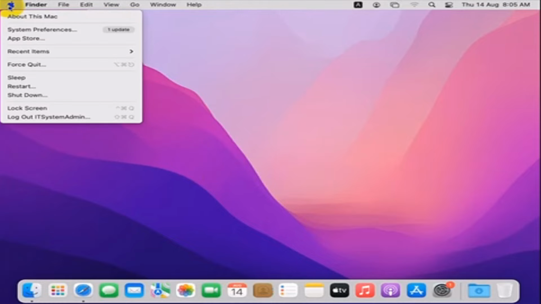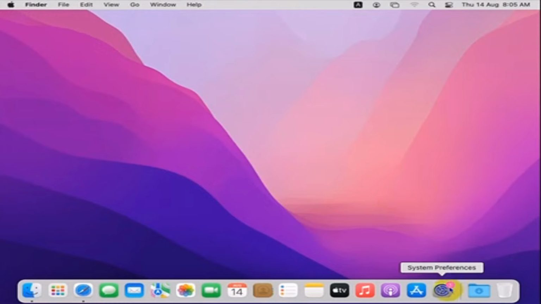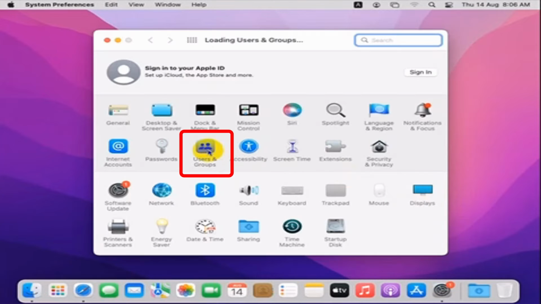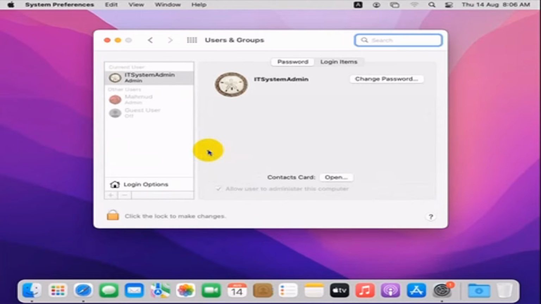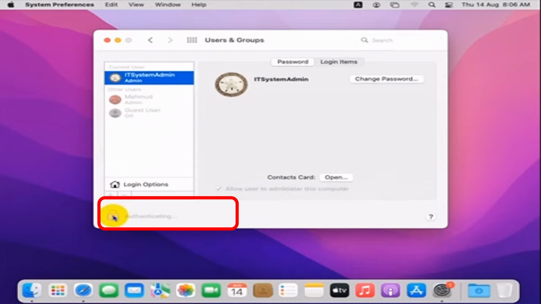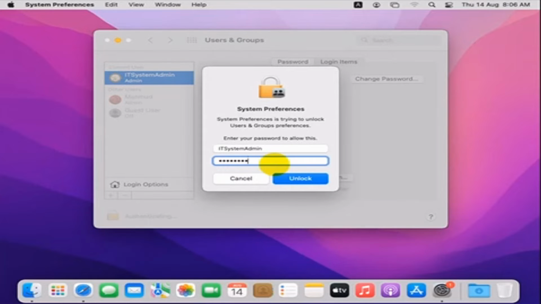Click on Apple menu and here you will find System Preferences, or click on System Preferences on Dock. Click on Users and Groups icon. Click on the lock to make changes here. Type your administrator password and click on Unlock.